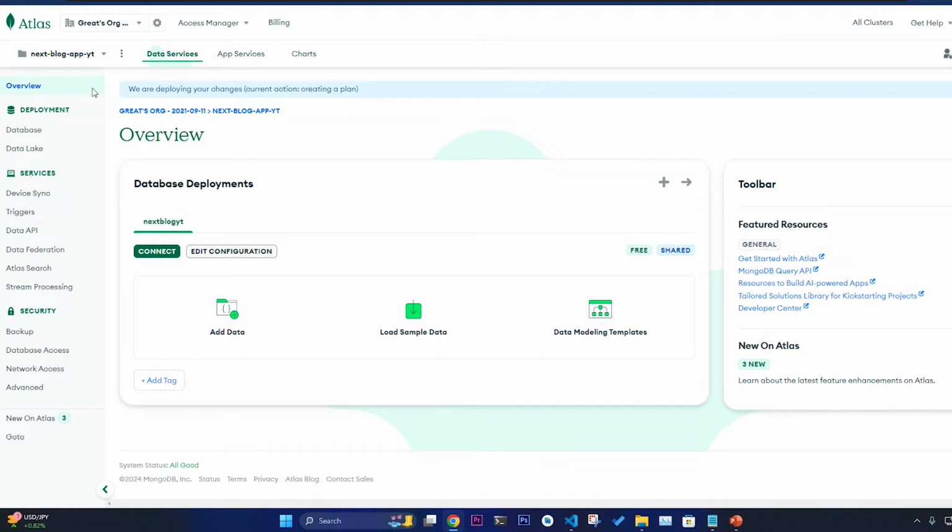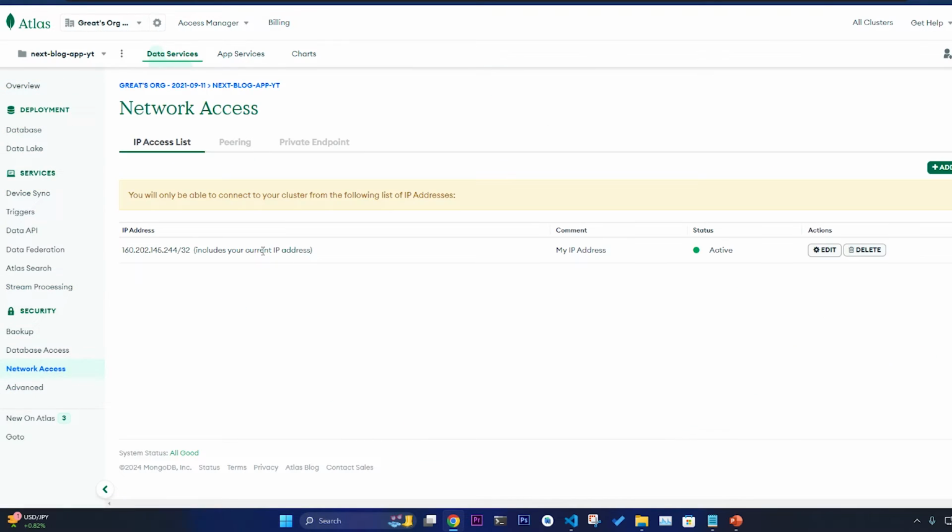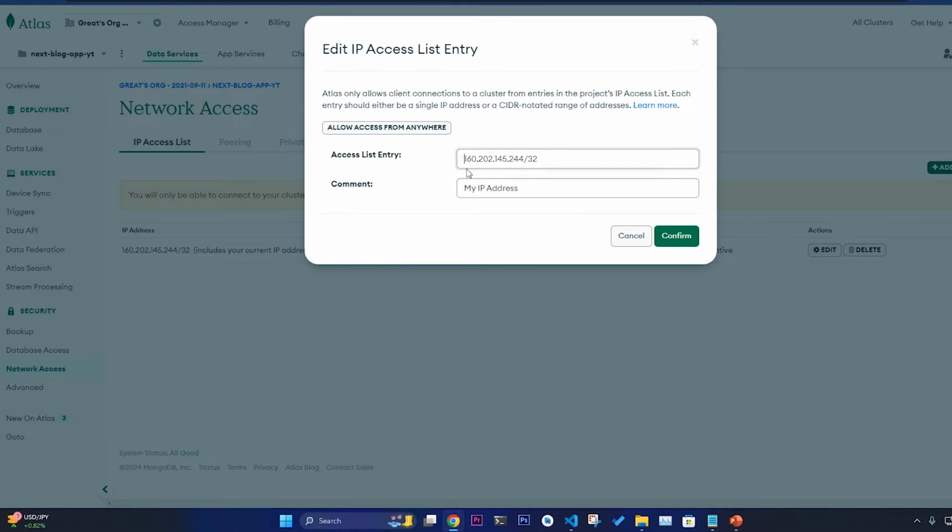Make sure you do one more thing, which is network access, so that I can access the application from any place. You just need to edit it. You have to allow access from anywhere, so that you can access all the information from the database from any part of the world.